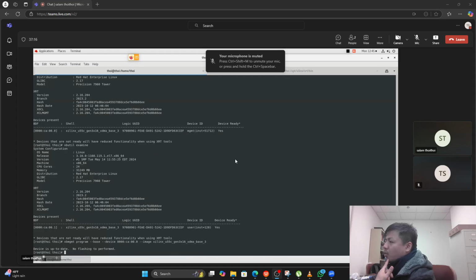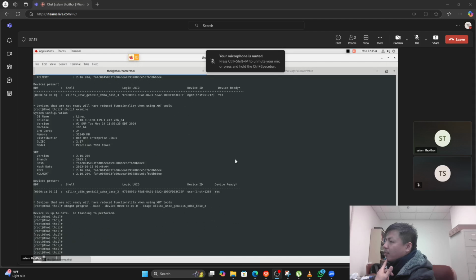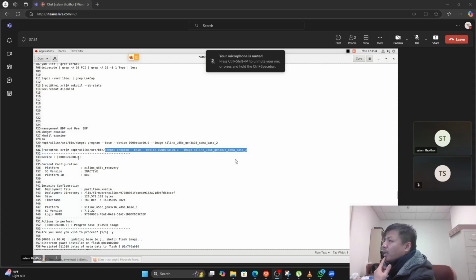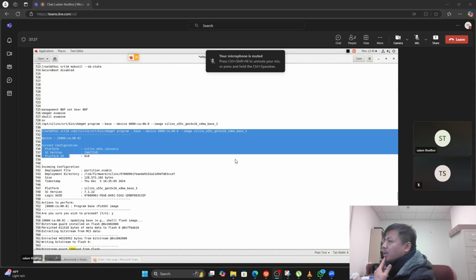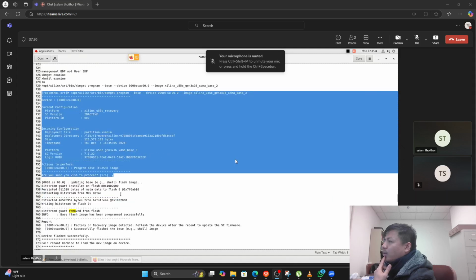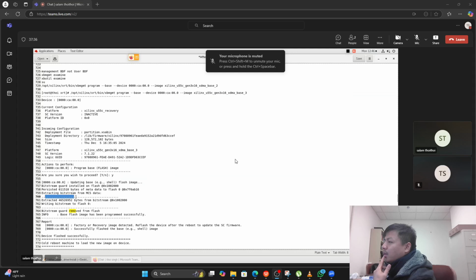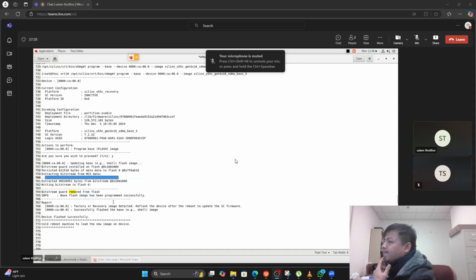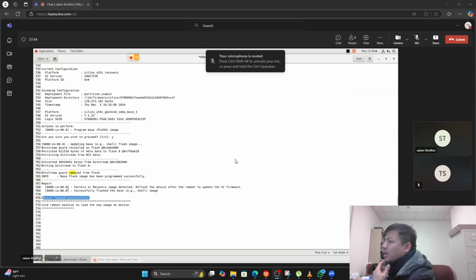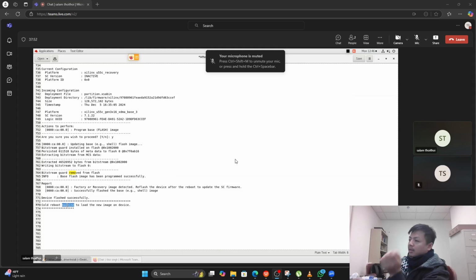I wish I could show it. It takes quite a while for the first flash, and this is how it looked. It asks whether to proceed, yes or no. Once you click yes, it starts the bitstream, and this dot dot dot will keep increasing; it will take a couple of minutes. Once it is done, you get 'device flashed successfully' and some report. Then you need to shut down the machine, unplug the power cable, replug it, and turn on the device.